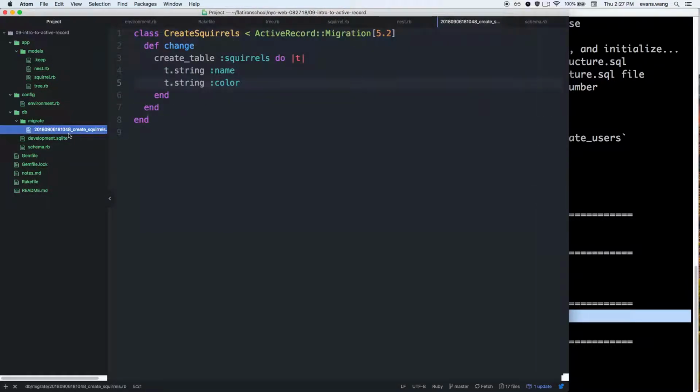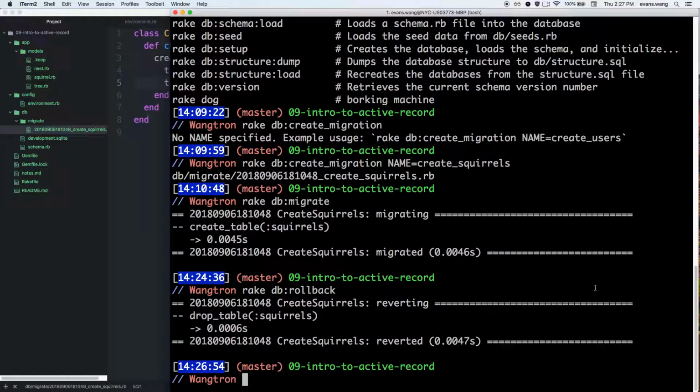So, what else do we need besides the squirrels? Yeah, but before we get to the tree, we need the nest. So let's do it. How would I create a new migration? Migration name. Name equals create. It's up here, in case you forgot. Create nests or nest. Right, that's how I got the S on my name.